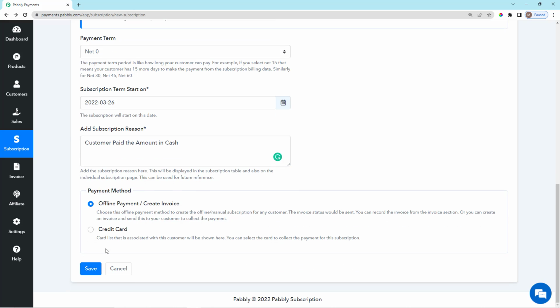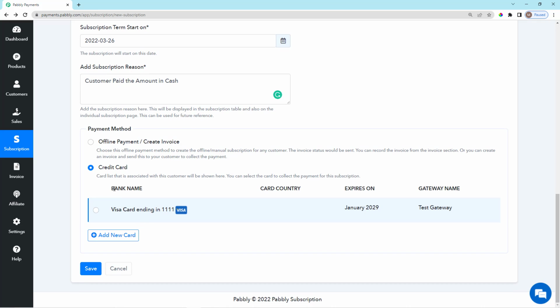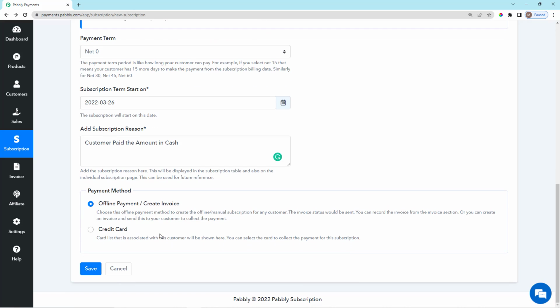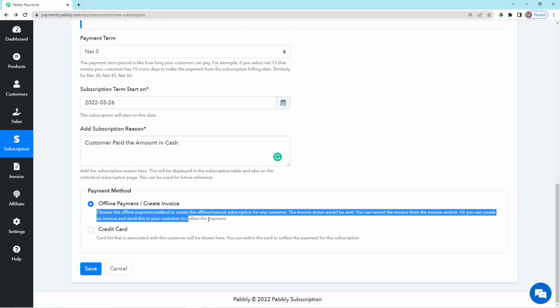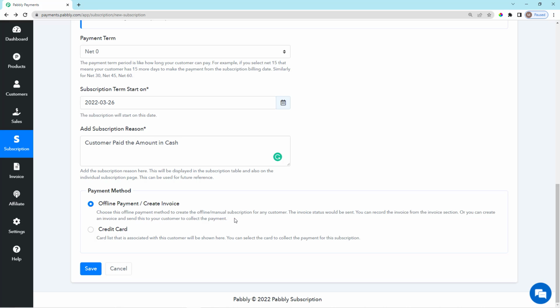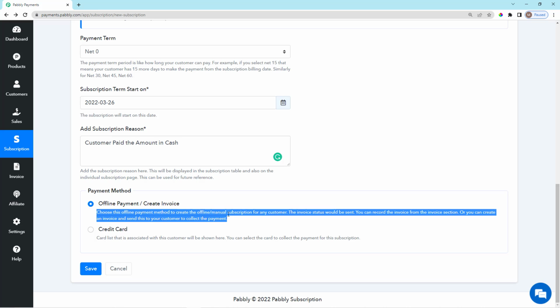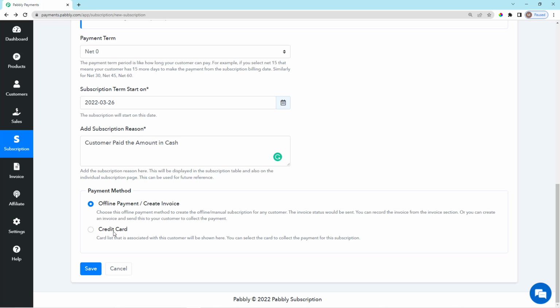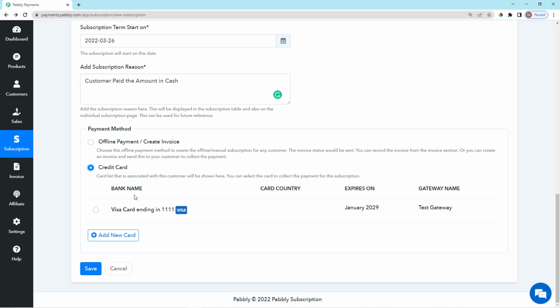So the last option you can see here is the payment method, and you can see two options, that is offline payment or create invoice, and credit card here. Now let's say we select offline payment or create invoice. As soon as you click on it, an invoice will be created and it will be sent to our customer's mail ID to collect payment from him. That we're going to see later in the video. Or if you click on credit card, then all the cards that are associated with this customer will appear here and we can just select it to collect payment from him.